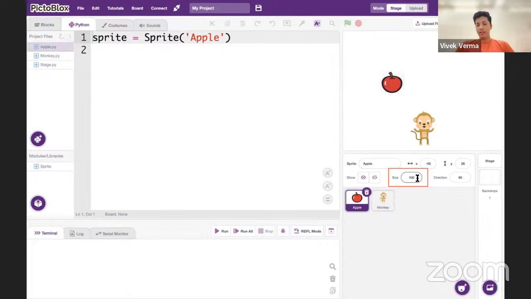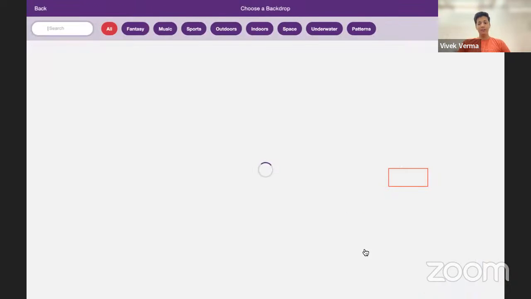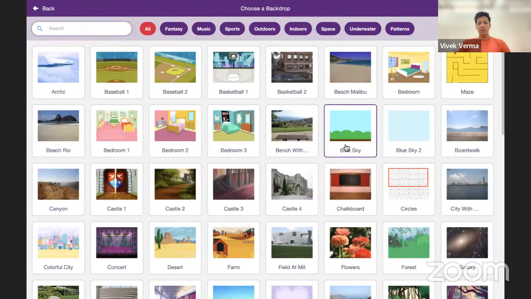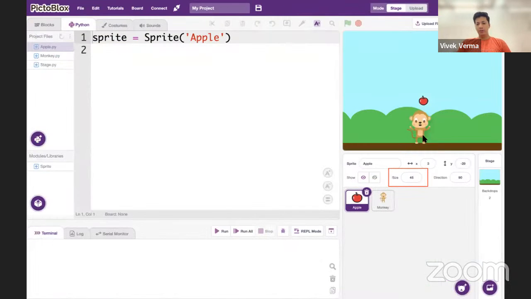And let's resize the apple same way. Let's make it 50. Apple should be a little smaller. So, or make it 45. Sorry. Yeah. So this is what we want. And after this, I have to add a backdrop. So of course, you can be as creative as you want to be. It is totally up to you. So I got this and I got the apple.